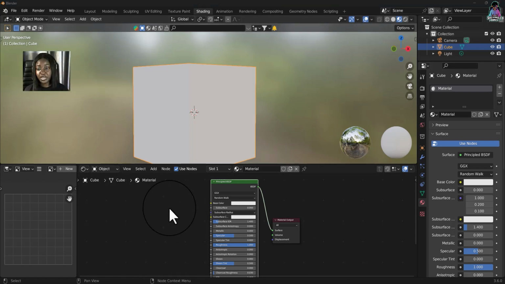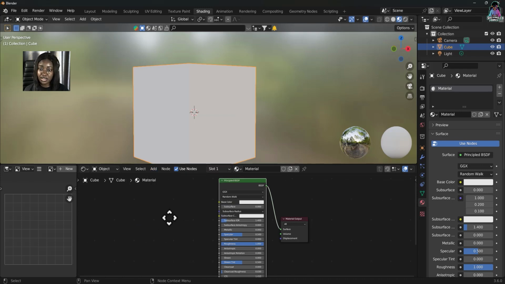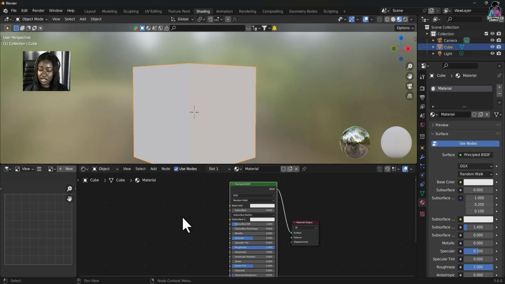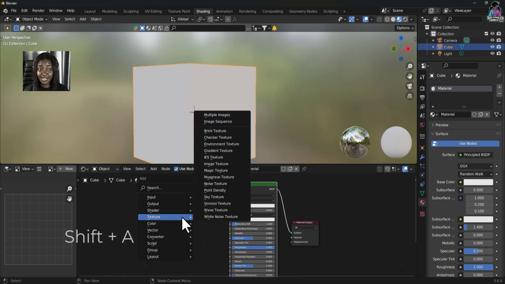To add a node, we can simply go over to this button over here that says add, and you can click on it and you can see that we can add different nodes. You can also come to any plain space over here and press Shift A, same thing we usually do on the layout panel, and you can also add some nodes. Our focus is texture, so we're going to come right into texture. And you can see that we have different texture nodes we can work with.